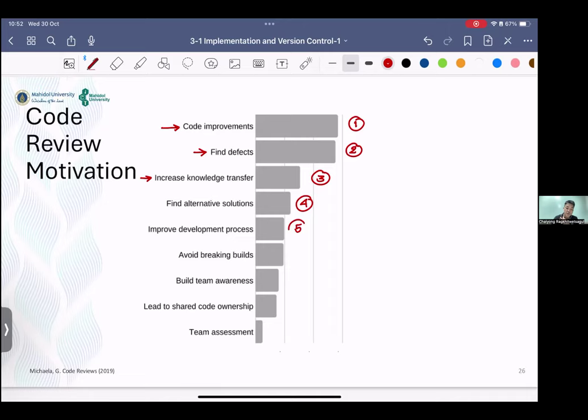This can be used to improve the development process and to avoid breaking builds, which means when you integrate the changes from multiple people, you can still compile the integrated software. And it builds team awareness. So your task is to also check other people's code and other people's implementation. So you don't only know what you are responsible for, but you also know what other people are working on. So this creates better team awareness, that everybody knows what other people are doing.